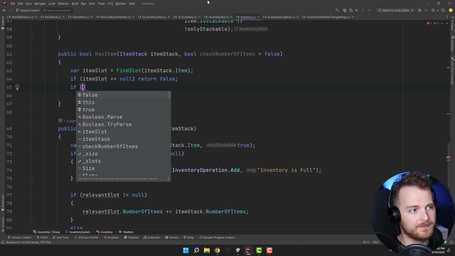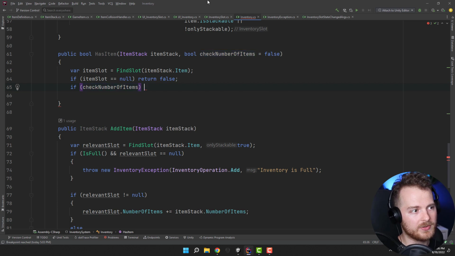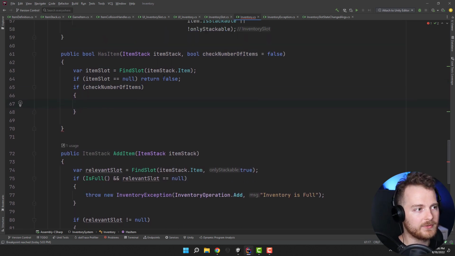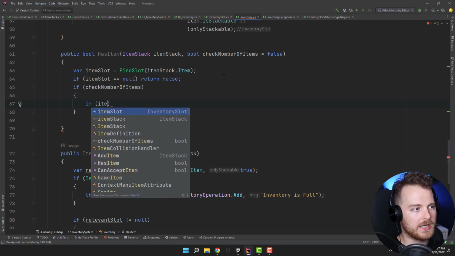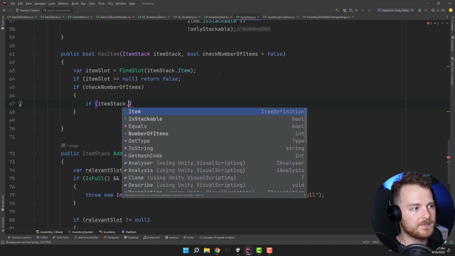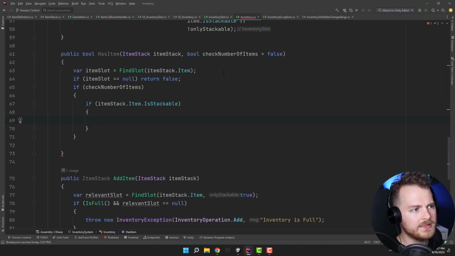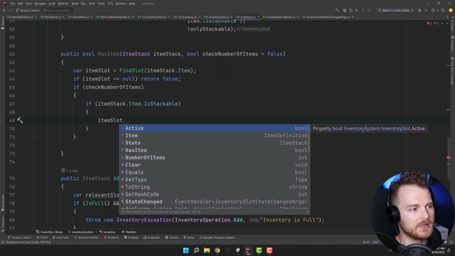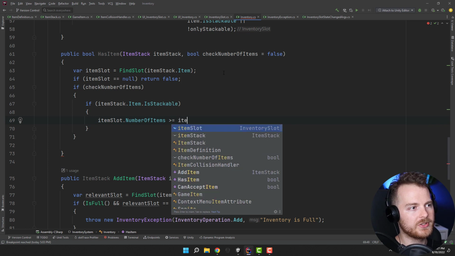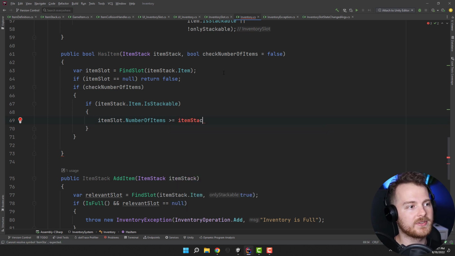So if we want to check the number of items, then we have two scenarios. First, we want to count how many of the non-stackable items we have, right? So first, if our item stack item is not stackable, or maybe let's handle that first for the stackables. So if it's stackable, then it's as easy as checking if the item slot number of items is larger or equal than provided item stack number of items, right? So we just return this information.